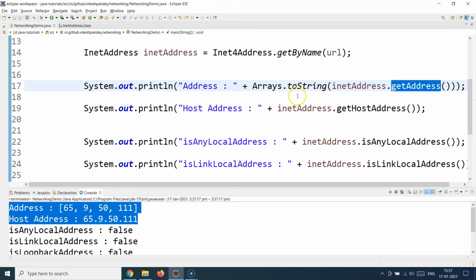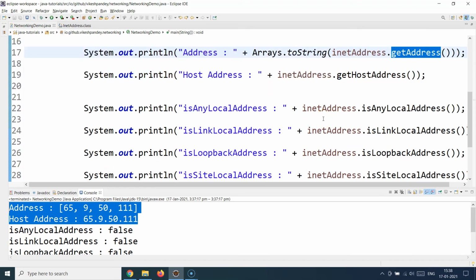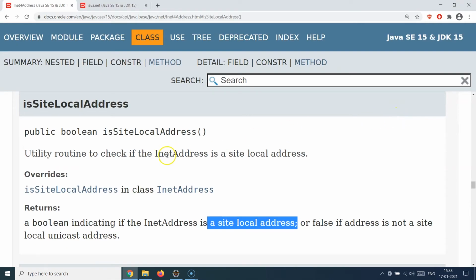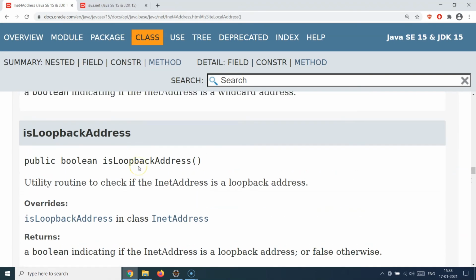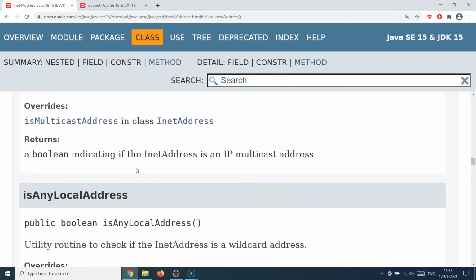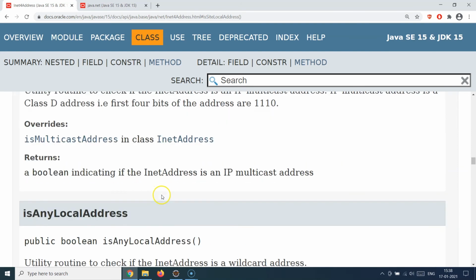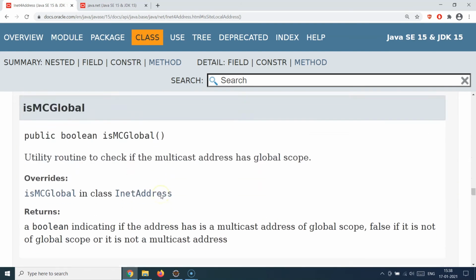Similarly, you can call getAddress to just get an array of it, just as we saw here. And then there are a lot of utility functions available in the InetAddress class, like isAnyLocalAddress, isLinkLocalAddress, isLoopbackAddress, isSiteLocalAddress, and there are actually more. If you look at this class, you will find more methods, for example, isMulticastAddress. This is basically to check if the inet address is an IP multicast address. So there are a lot of different methods here.